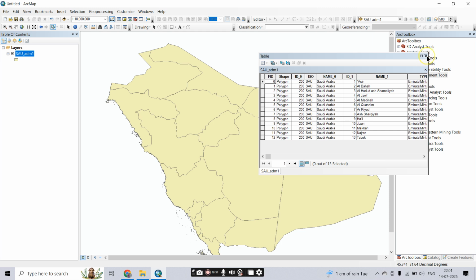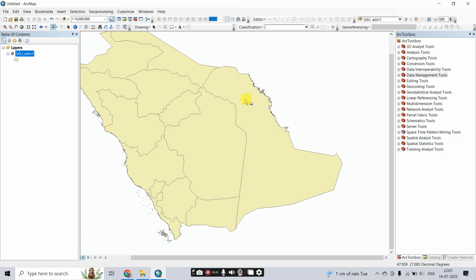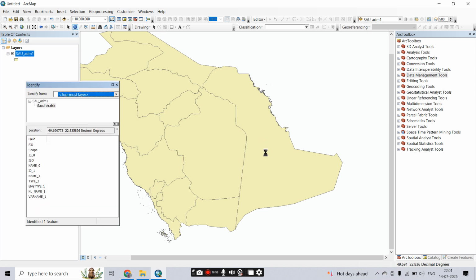Suppose I want to know what this portion of the map is called. I don't know. How do you find out? Just click on the Identify option, the I button, and then click on the map. Look at that, it's loading. The country name is Saudi Arabia, and the region name is Asir, type 1 region.